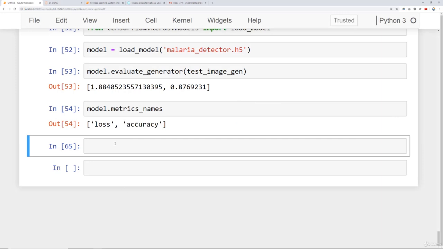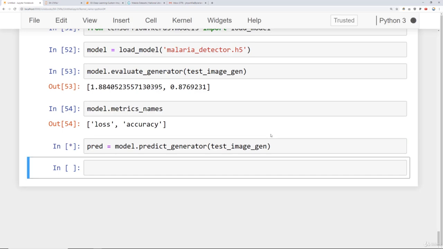Okay, so here we are back in the notebook. We have our model. What we're going to do is say model.predict_generator, and we're going to pass in our test image generator. And then let's go ahead and just call this pred for predictions. Go ahead and run that.